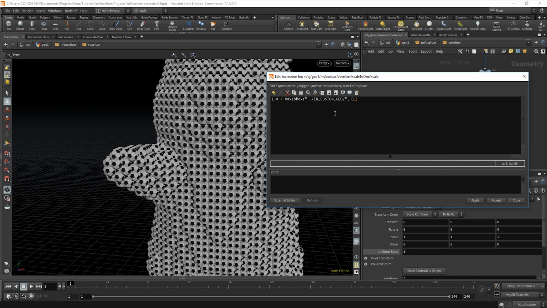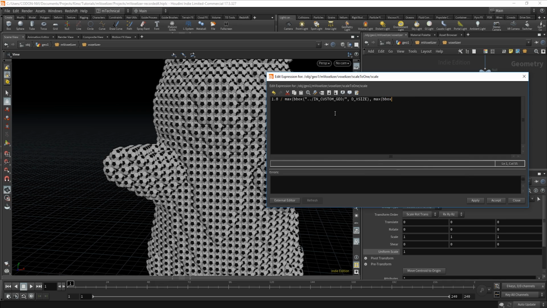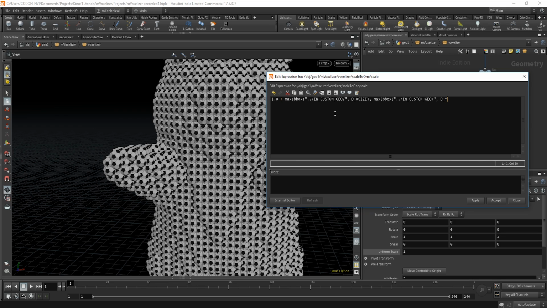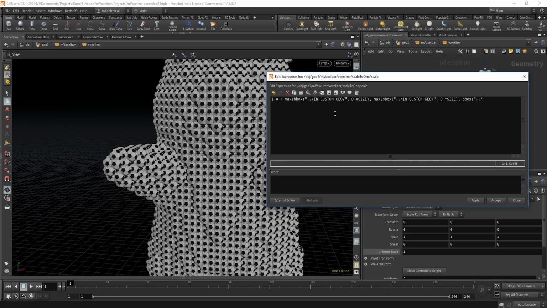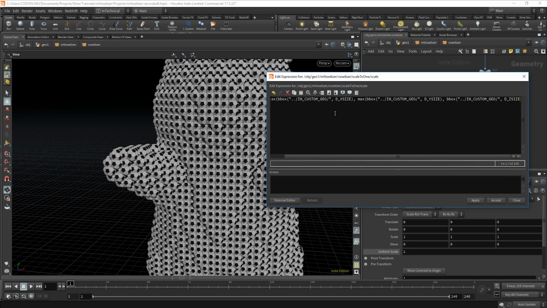We want the X size. Compare that with another max function that compares 2 B-box functions. Again, in custom geo, and this time Y size. Let's compare this with the other B-box function, that is again in custom geo, and the Z size. Okay.